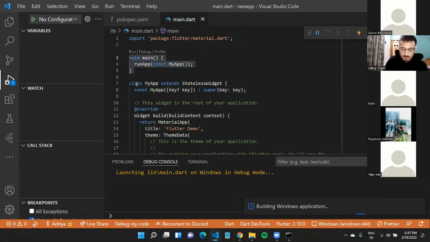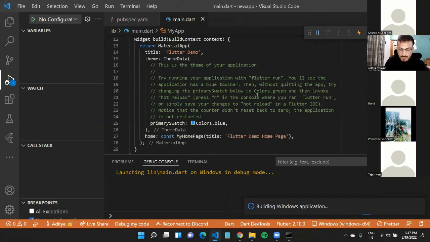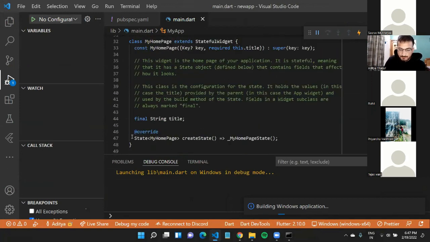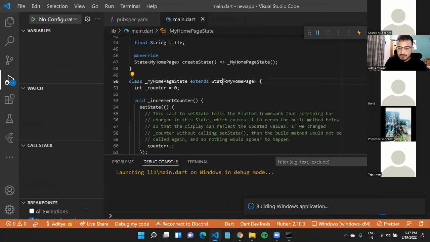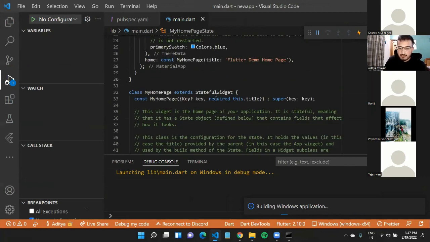by default. They have well commented it, like this is the root of your Flutter application. And then you have certain classes that you would see which extend something like a stateful widget. In Flutter, we have these widgets. Widgets basically are of two types. There is the stateful widget, and then there is the stateless widget.